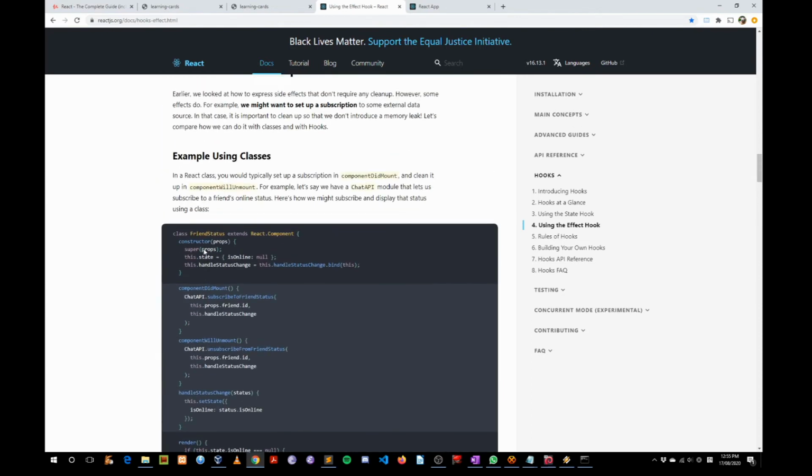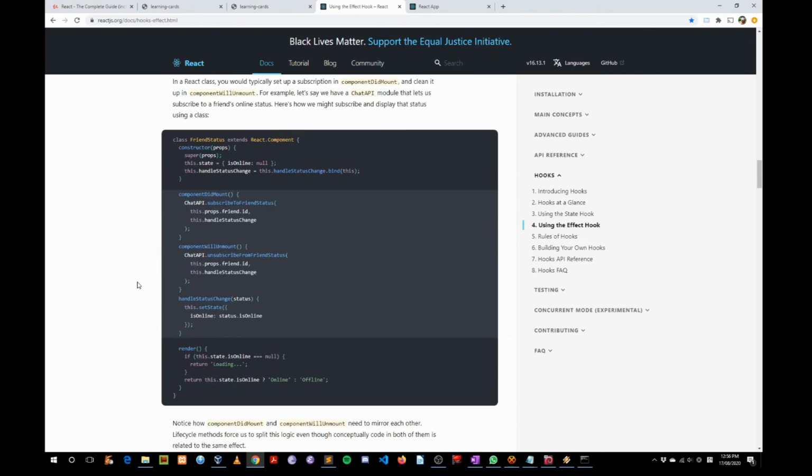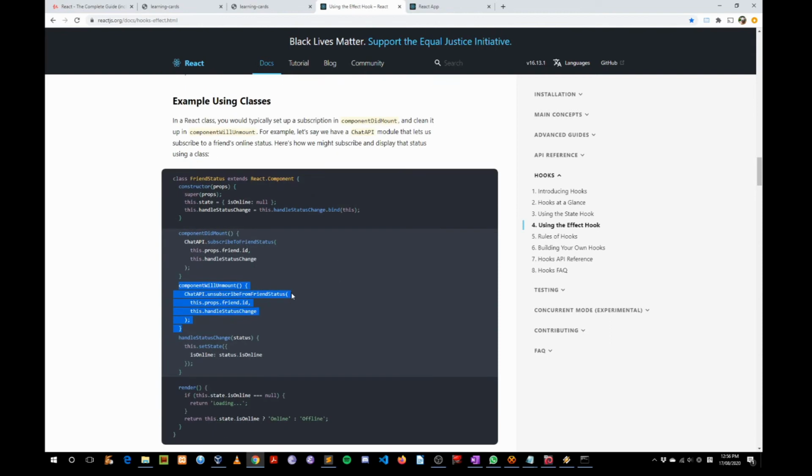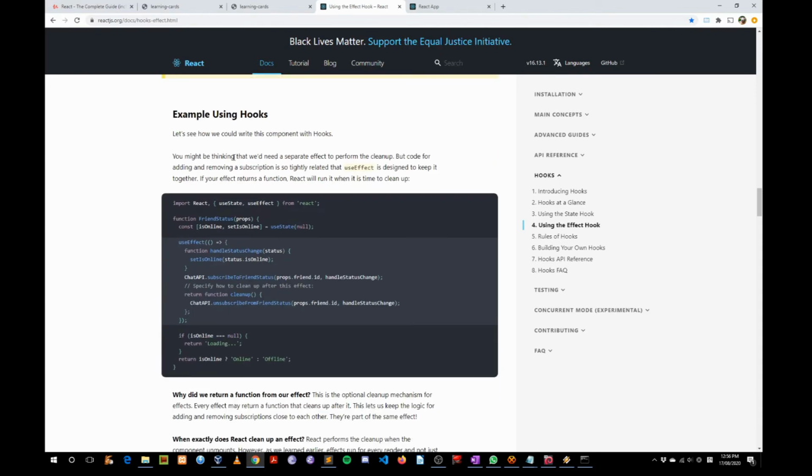Well, remind yourself, this section is about effect with cleanup. Where is the cleanup defined in the class example? It is of course here. componentWillUnmount. What is the cleanup operation? It is defined to be unsubscribing the friend from the service. So that's the cleanup, and we're gonna do the same using hooks this time.